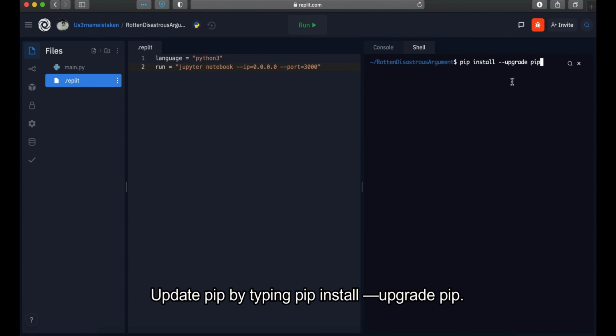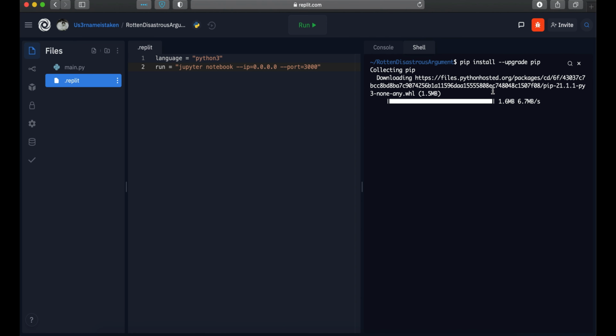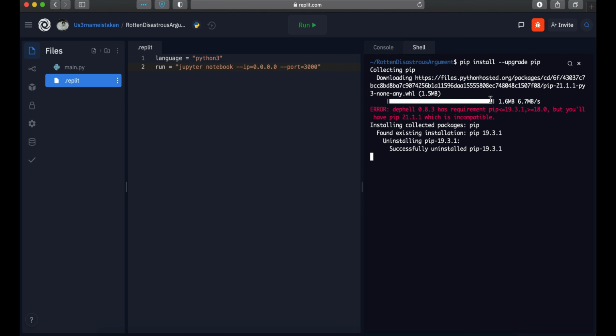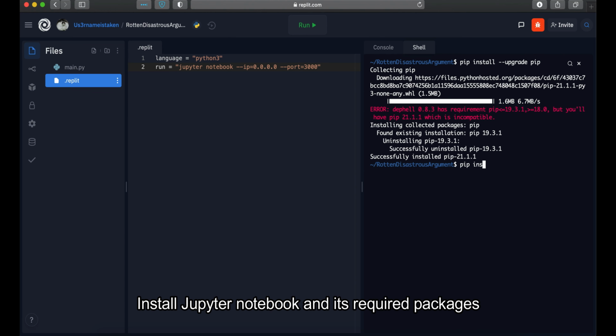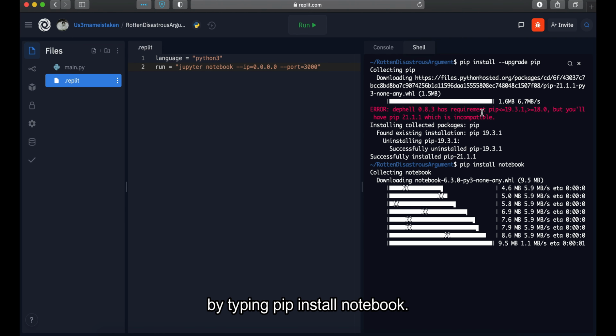Update pip by typing pip install --upgrade pip. Install Jupyter Notebook and its required packages by typing pip install notebook.